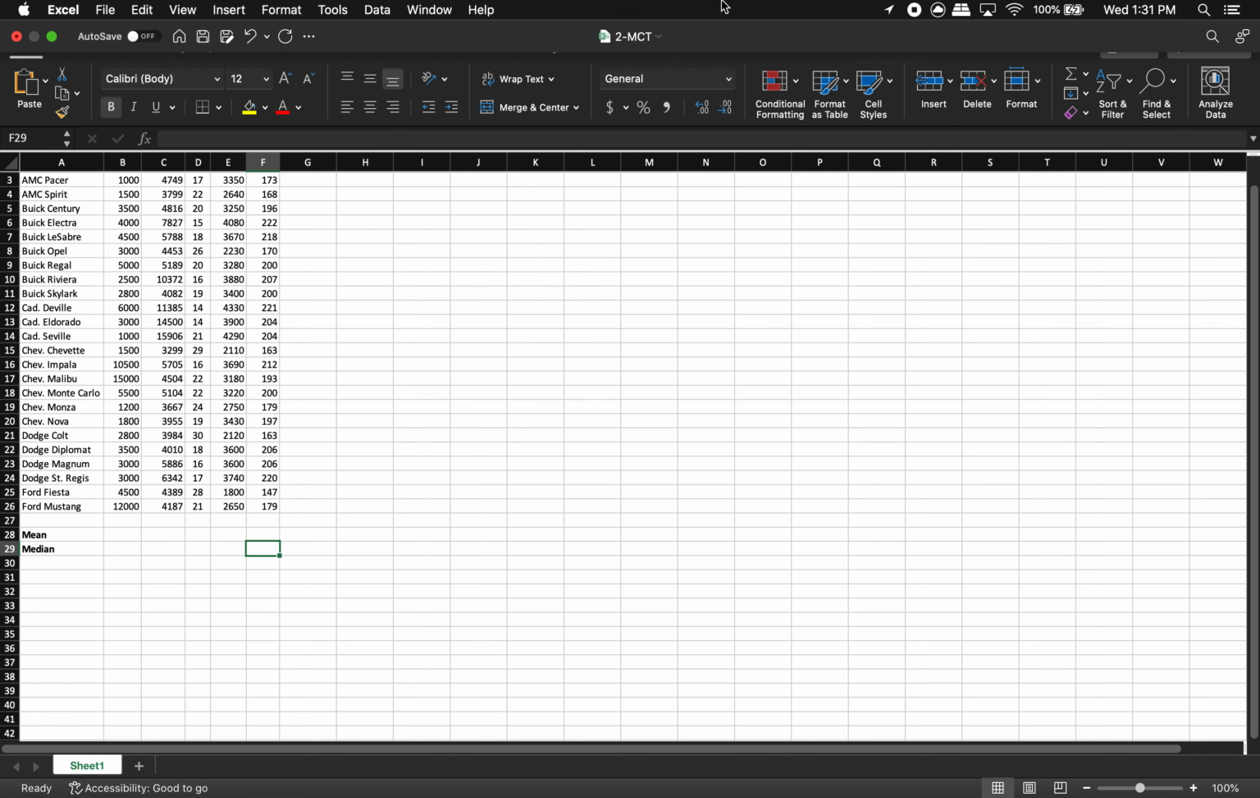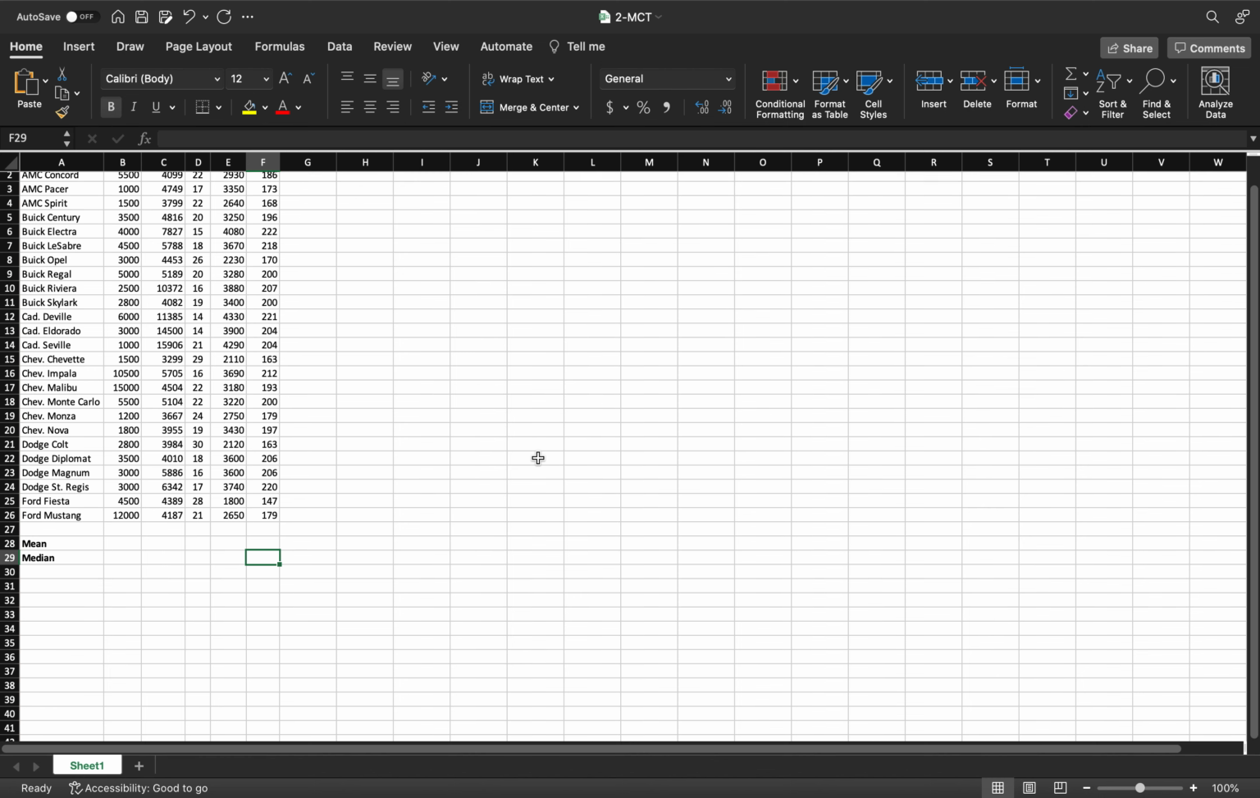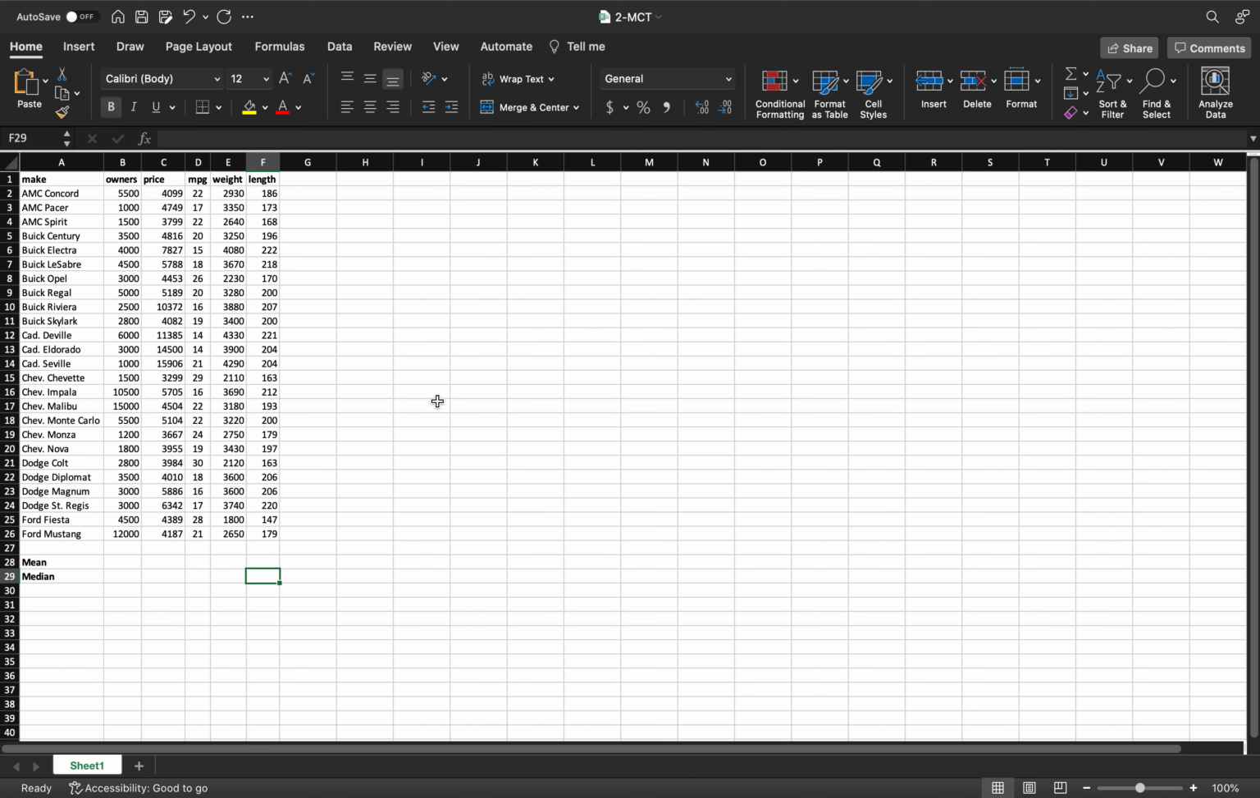So, in this video example, we're just going to be computing some measures of central tendency in Excel, and then we're going to go over some basics and measures of central tendency in R. In this dataset, we have some different vehicle models, the number of owners, the price of the vehicles, the miles per gallon, vehicle weight, and vehicle length.